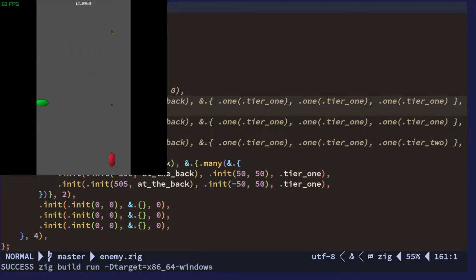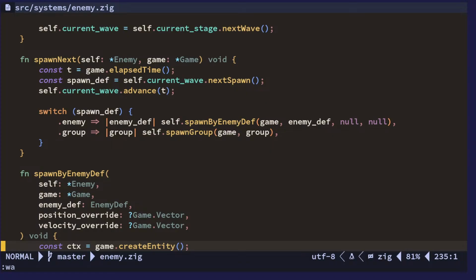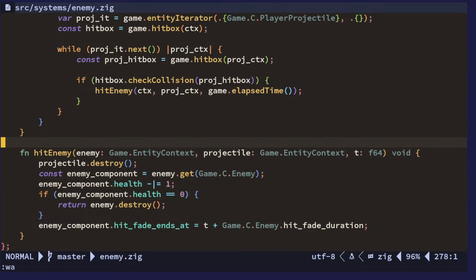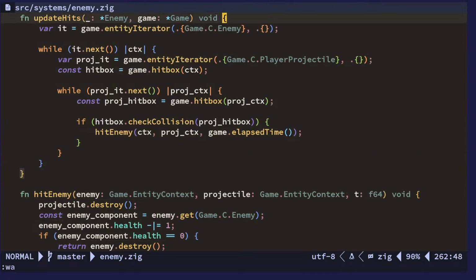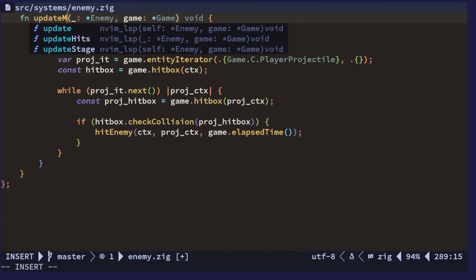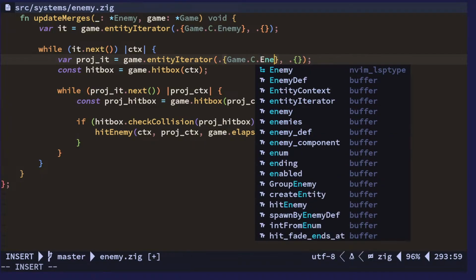So when they merge, what we could do is we could check update hits. Let's have a thing like, well, let's copy you. And let's have update merges. So we'll grab enemies. We'll get... No. Actually, we need 2 enemy iterators.